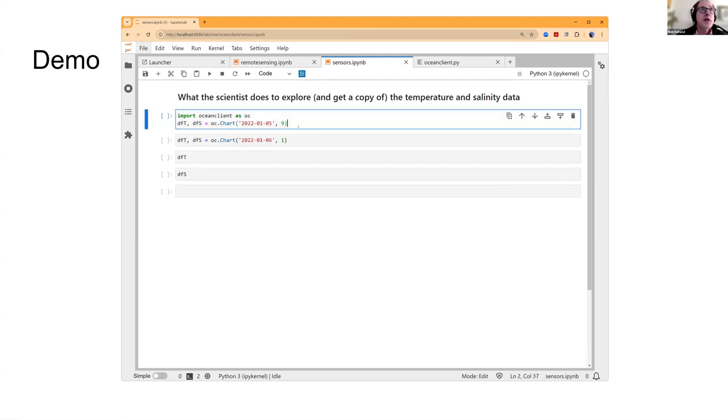Here's the 2 lines of code. I'll try and highlight that. First line of code is an import statement that just brings in the Ocean Client Python code, which has a function called chart. And the second line of code runs that function. So if I hit return, so this is a live demo. Let's wish ourselves good luck.